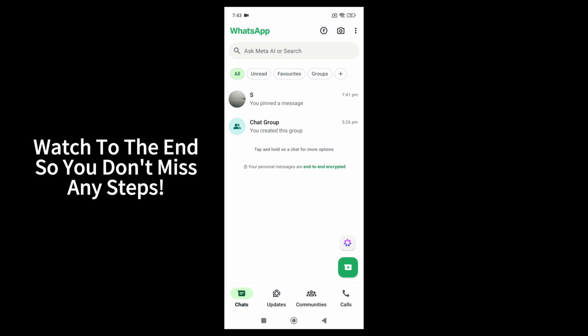Now tap Privacy. This is where WhatsApp keeps all your visibility and safety controls. Next, choose Last Seen and Online. You will see two related options on this screen, and we're going to adjust both to limit who can view your activity. Under Who Can See My Last Seen, select Nobody.